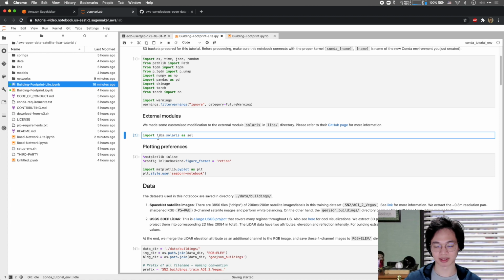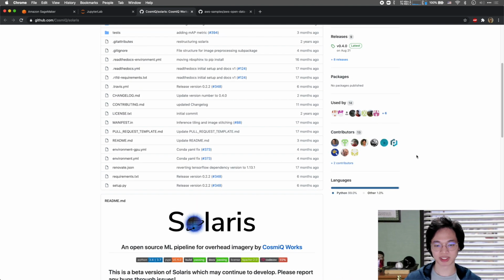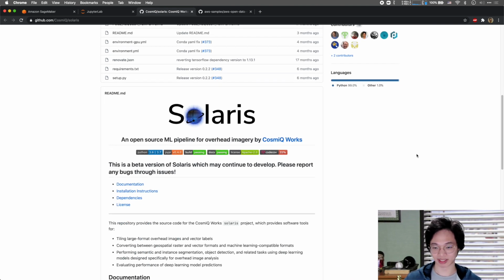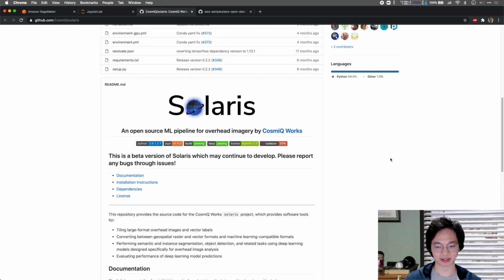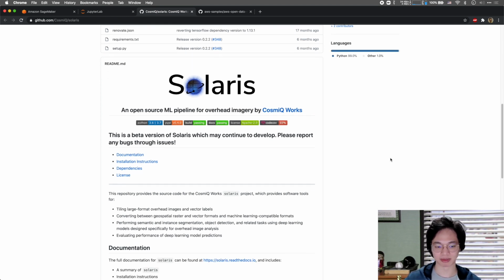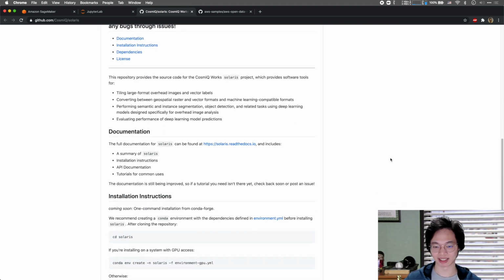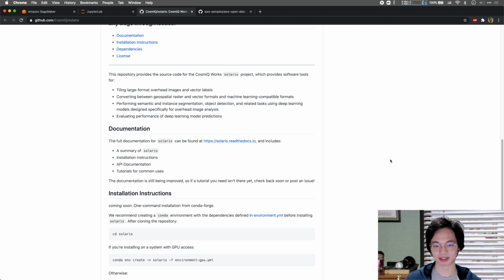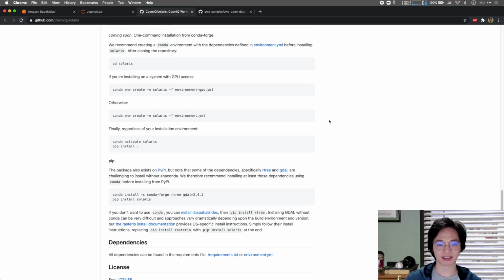So the first module, Solaris, is quite important. Let's see the GitHub page of it. This is developed by CosmiQ, which is actually the same organizer who initiated everything SpaceNet has. They hosted the SpaceNet challenge. So this is a really good platform to process the SpaceNet images, since our data are really similar to SpaceNet's architecture, so we can use this. Right, so this is their page.